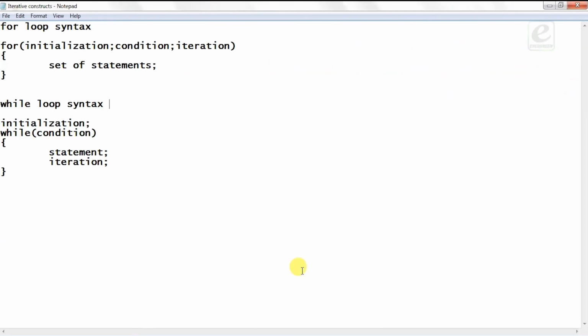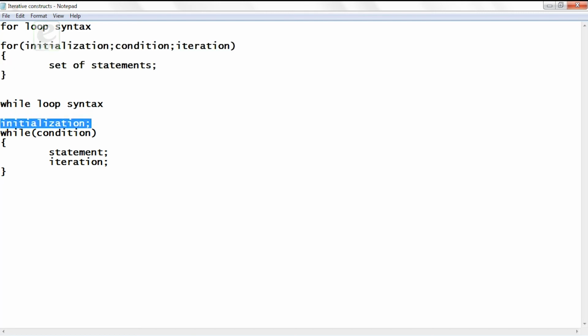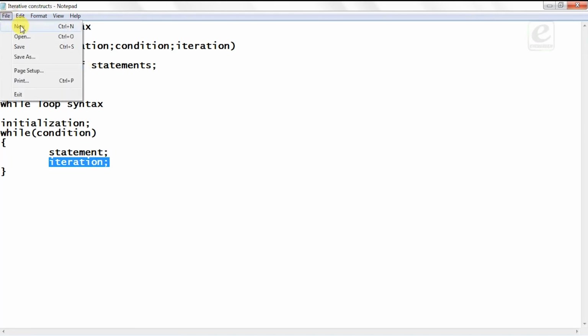So this is the syntax for the while loop. As you can compare with the for loop syntax, this whole thing is just divided into subparts, like initialization first and then the while condition. The condition is checked first, then the set of statements will run, and then the iteration.